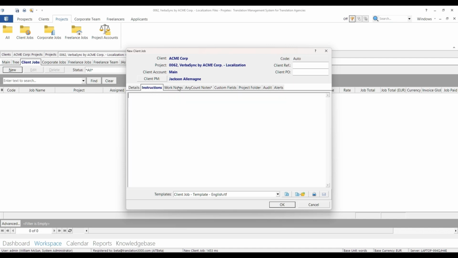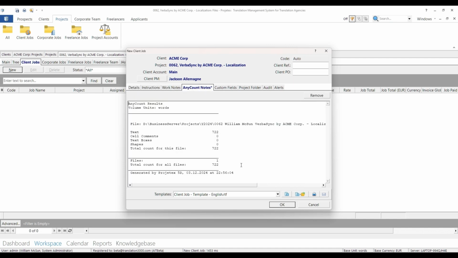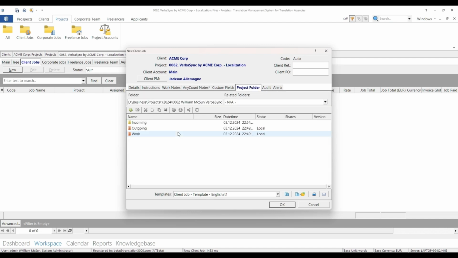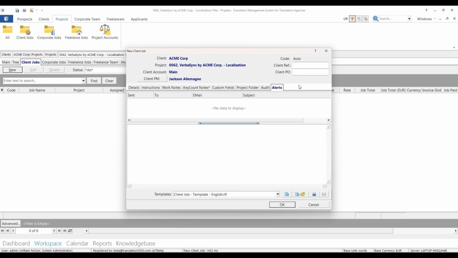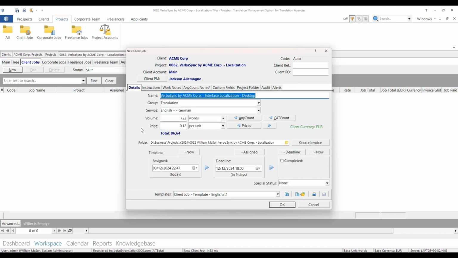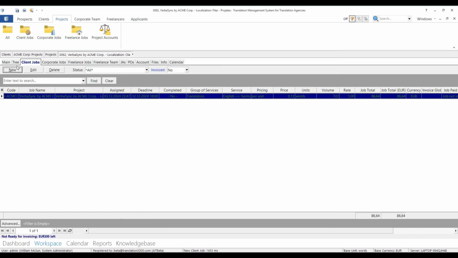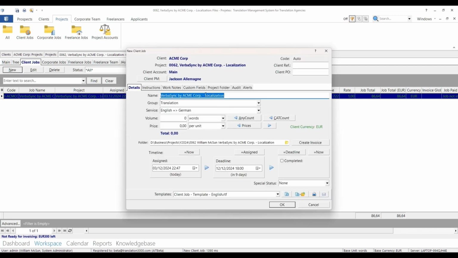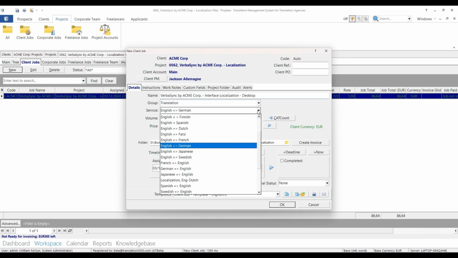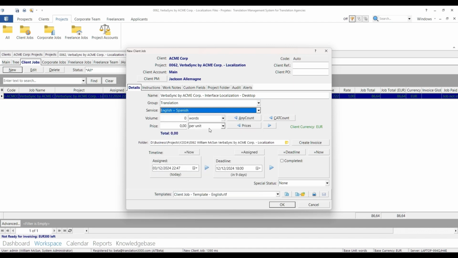There are some other fields to describe the job better. And also here we can see the project files. Click OK to create the job, and we can proceed to another one. We set the self-explanatory name and choose the needed service. This time, we are translating the same file into Spanish.